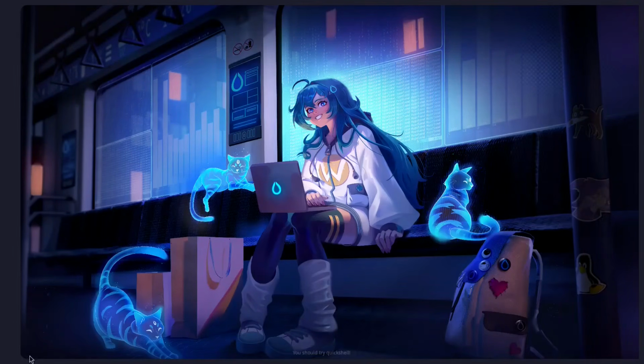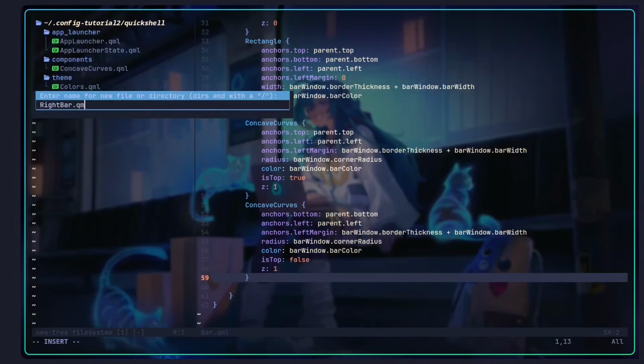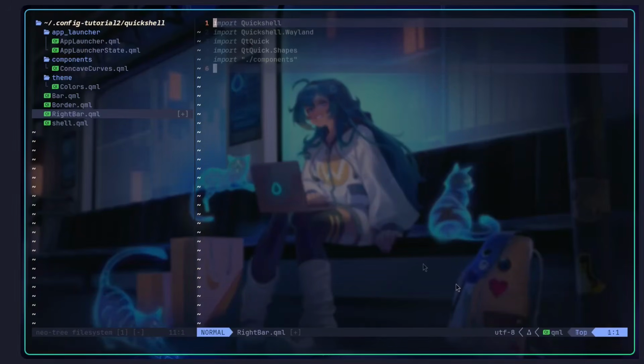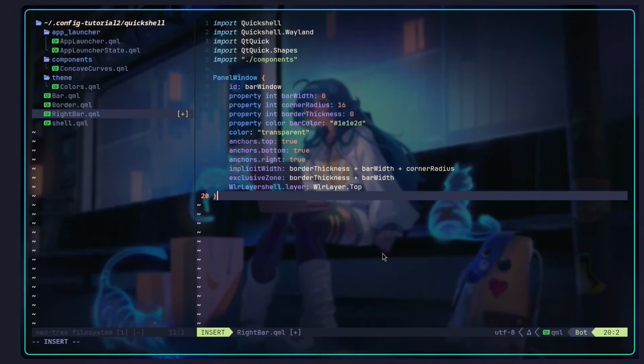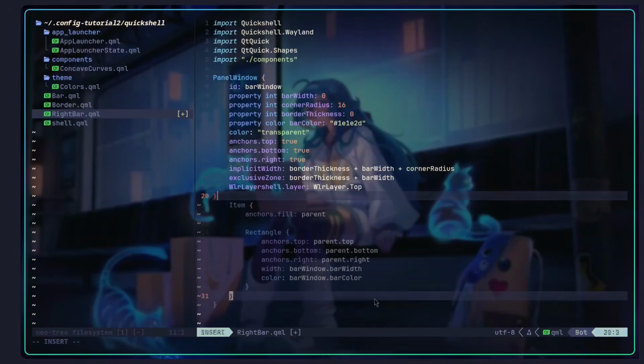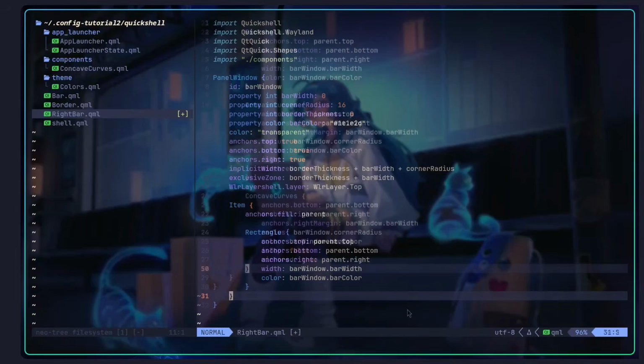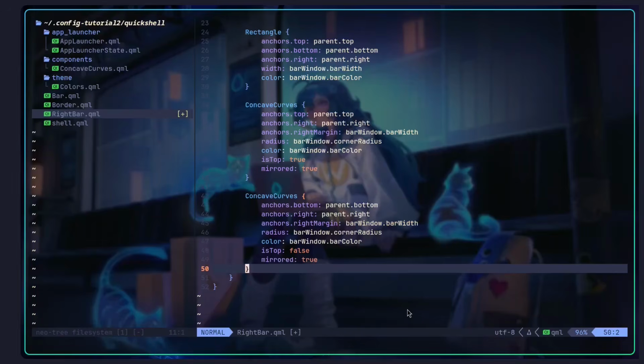Now we have to do this on the right side too. So let's create a rightbar.qml. Inside, import all of this stuff. Then a panel window with these properties. Inside it an item object with a rectangle inside. Then two concave curves with mirror equal to true because it is the right side.